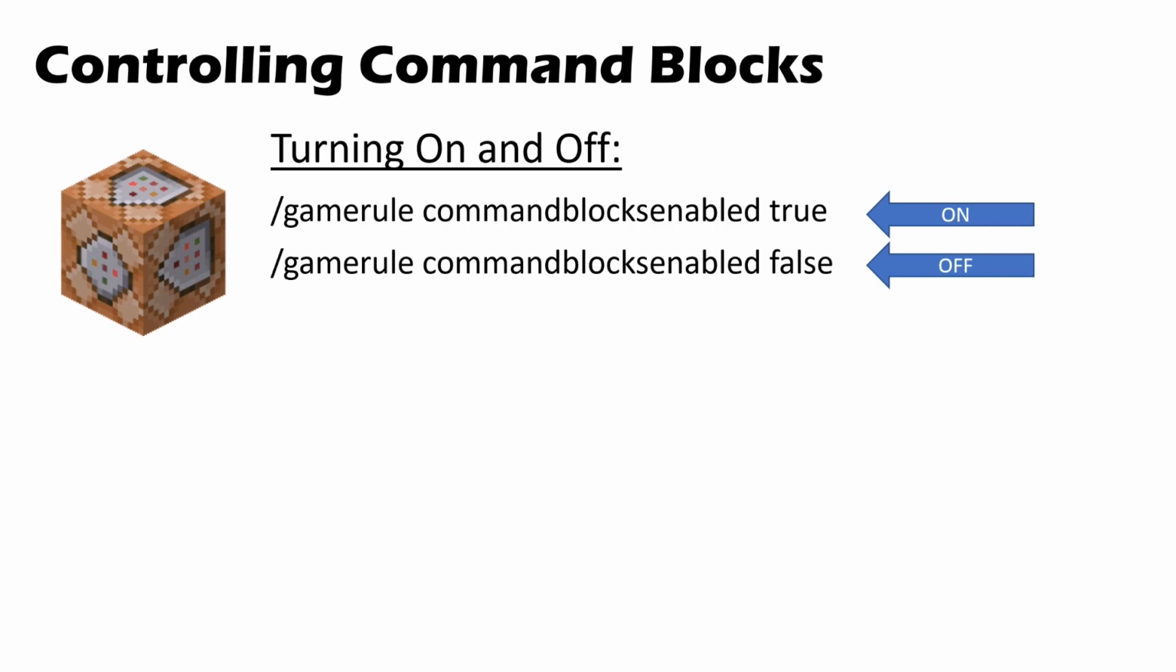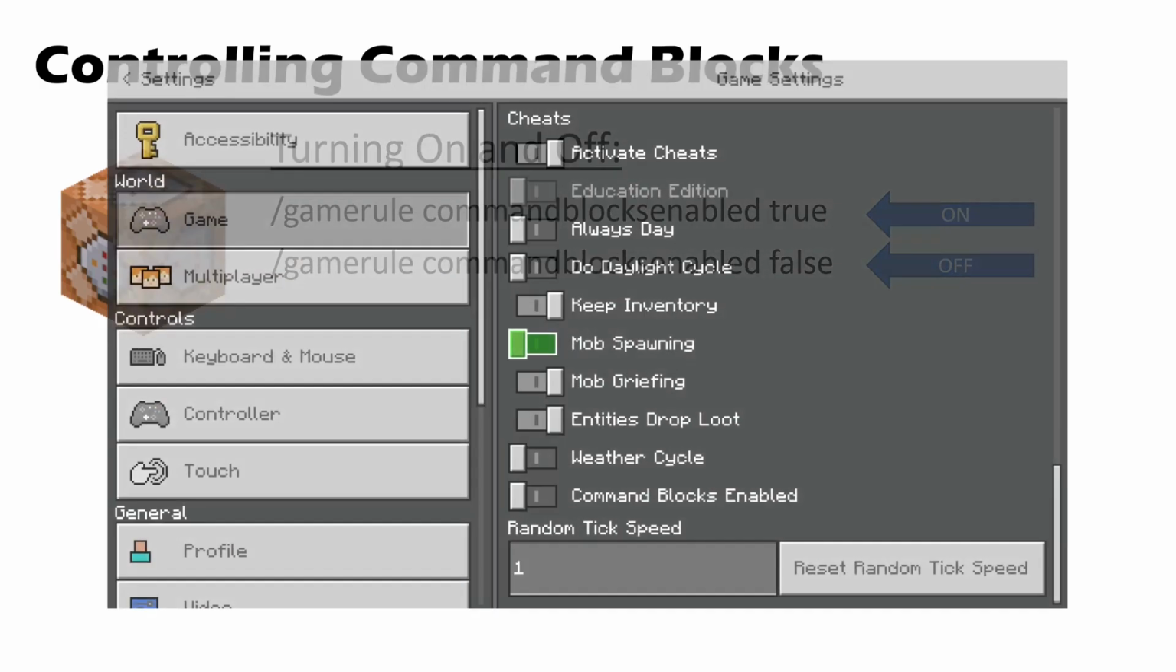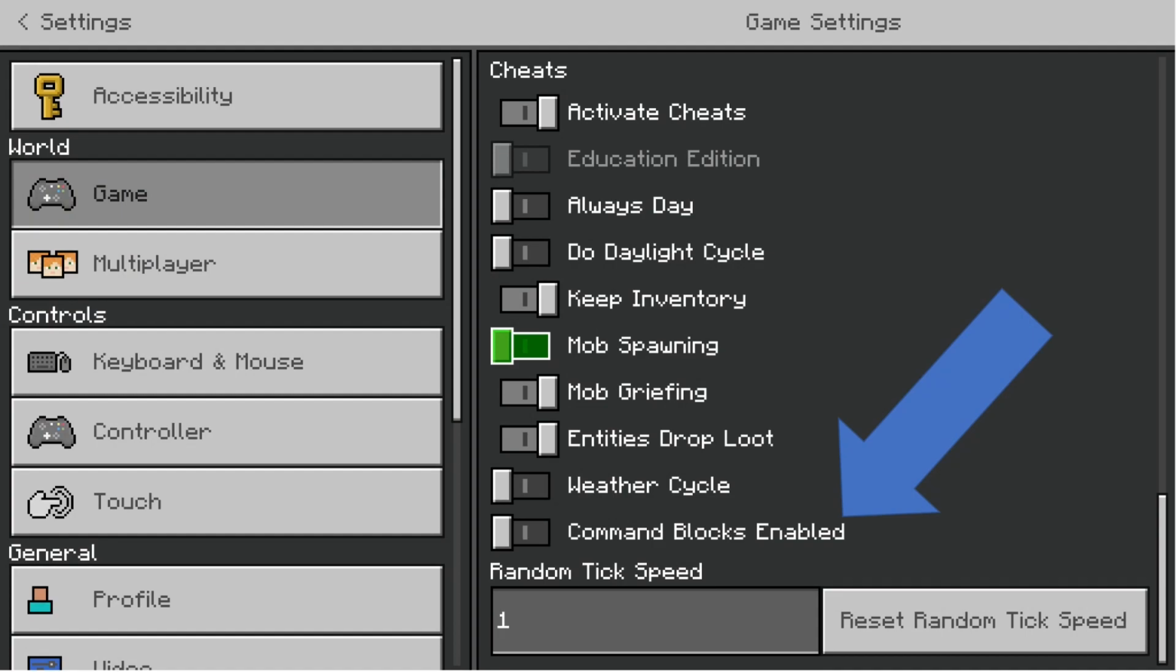If you made a mistake in your command and it's doing something really bad that you didn't want it to do, like summoning a million zombies, then you can turn off all command blocks using gamerule commandblocksenabled false. And actually, you can also do that from within the game settings. So even if you need to log out to stop something happening, you go to the settings, scroll down to the bottom, and you've got that command blocks enabled setting, which you can turn off as well.